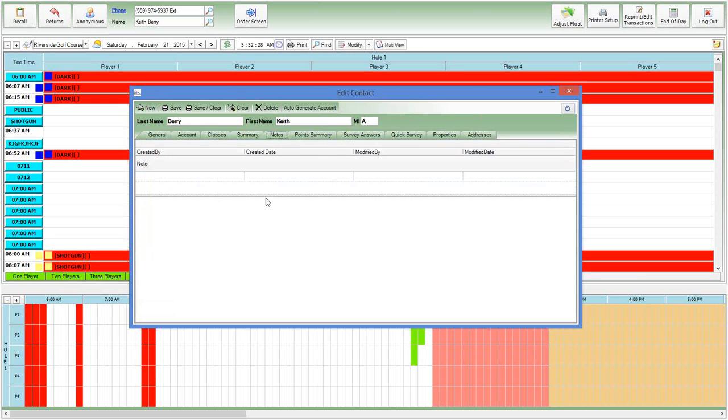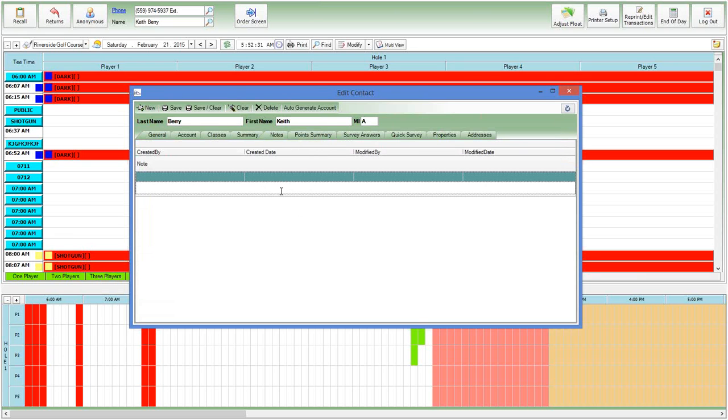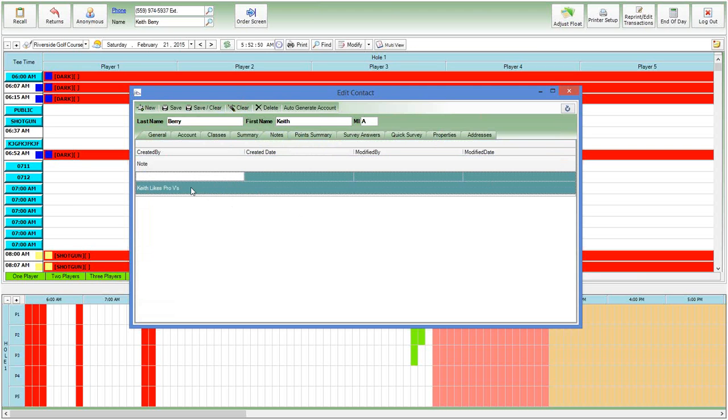Moving through, we have some notes. So if you wanted to create notes on the customer, this area is only viewed from the point of sale, so the customer will never see this on a receipt or anything like that. So after I looked at that summary area, Keith likes Pro Vs. So we can speed up the process here too. If we keep good note records in here, you can click on the note or the summary area and know, hey, Mr. Berry really likes Pro Vs. I want to offer those to him.